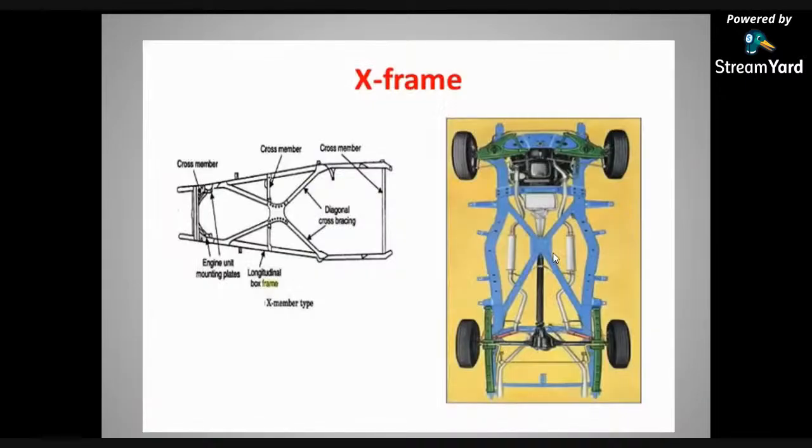So now let's move to the X-frame chassis. Actually guys, this X-frame chassis is also a kind of hybrid. I've shown you the backbone tubular chassis, or the backbone tube chassis, so you can find the similarity over here. I'm just marking it. You'll be seeing an X in the chassis. At the same time, you can see the similar ladder frame chassis structure over here. So you can clearly observe it's a combination of both the backbone chassis and the ladder frame chassis.